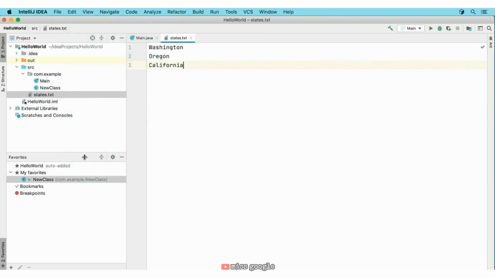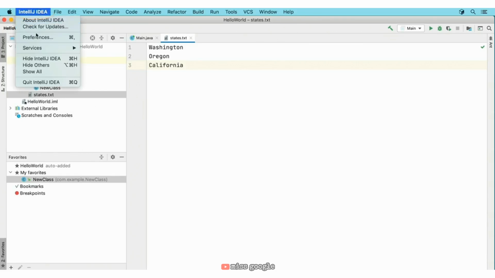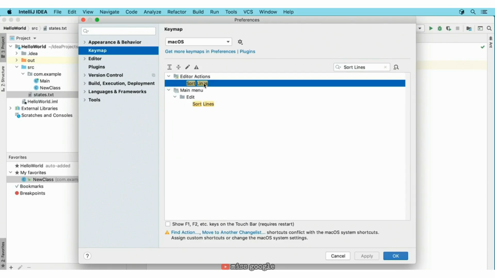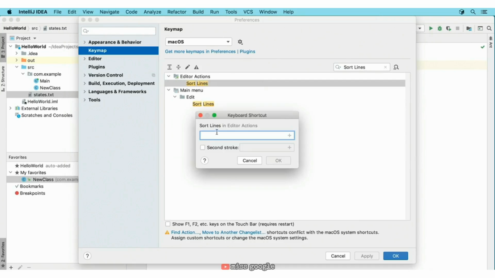Now I want to attach keyboard shortcuts. Go to your Settings or Preferences dialog. On Mac, I'll go to IntelliJ IDEA and Preferences, and on Windows or Linux, you'd go to File and then Settings. Next, find the action you want to assign the keyboard shortcut to. If you know where it is, you can go through the menu, or you can search for the action here. I'll look for Sort Lines. It's under Editor Actions. I'll double-click that, and then select Add Keyboard Shortcut.